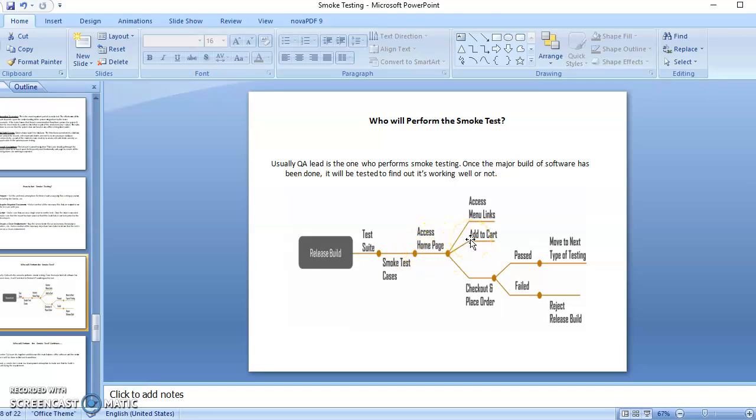When you go to the home page, you try adding to the cart, and then you access all the menu links, and as I told you earlier, you also try to log in and log out by placing the order. If you check out and place the order, and all these happen properly, that is passed, and you'll move on to the other type of testing. If it fails, it is rejected, and you go back to the developer, to the release build itself.